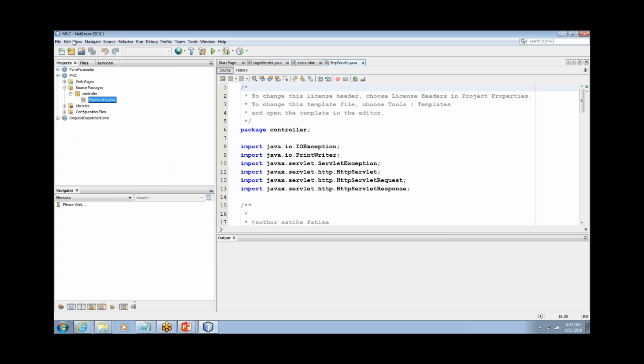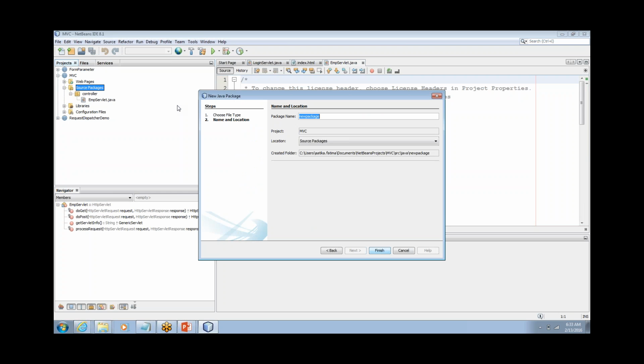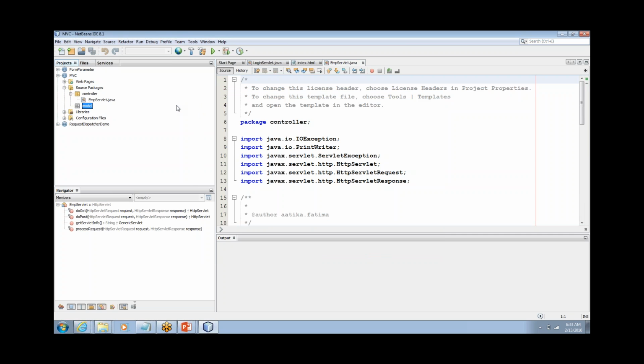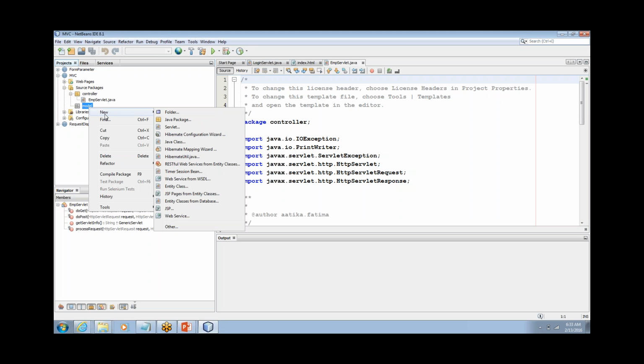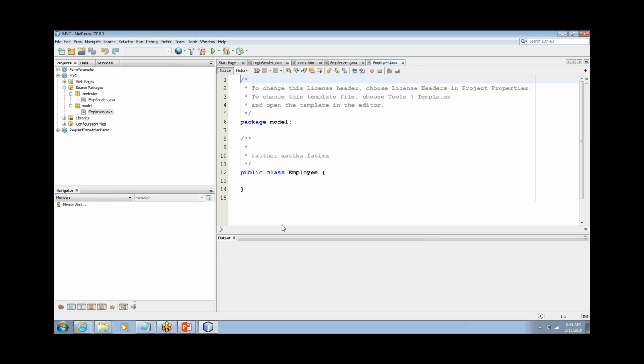Now as we discussed, we require three things: model, view, and then controller. I create one more package for model. So your model will contain your class, your POJO classes. So let us keep it as employee. What we have over here is private integer employee ID, and then private string fname and lname.